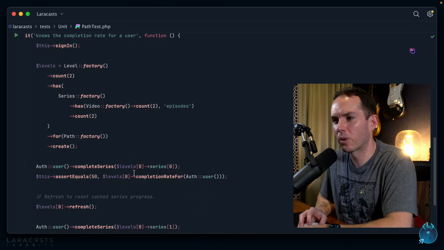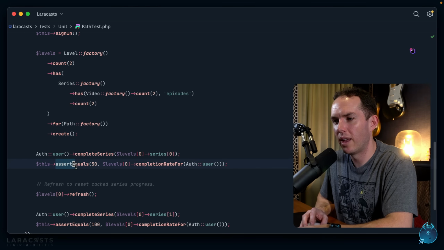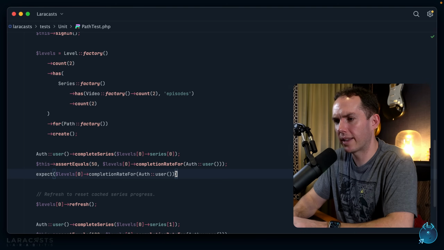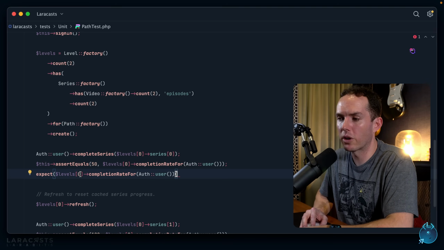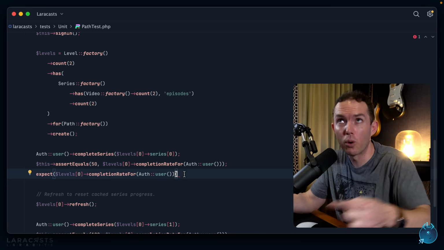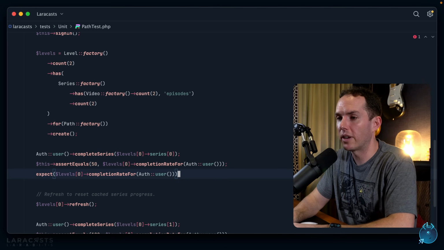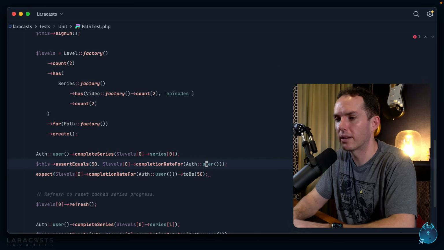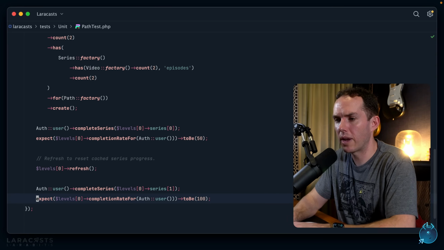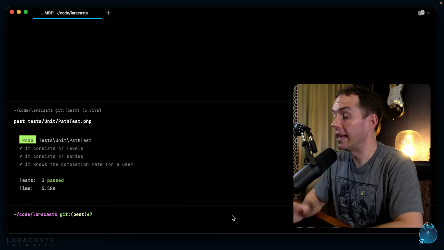And then what else do we have here? This one's a little bit more wonky. I probably need to refactor some of this. But yeah, right here, let's do this. Expect. So basically, I'm just saying for a current level, call completion rate, I feed it a user, and that will return to me what the completion rate is for that user for the series within the level. So I could say to be 50. And then I think I have another check to confirm that if they finish the next level, then it should boost them up to 100. Okay, give it a run. And yeah, that returns green.